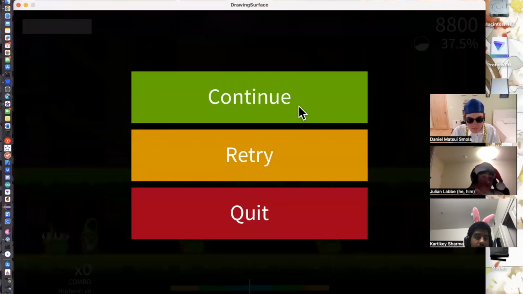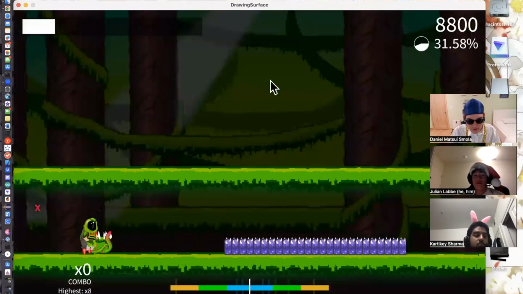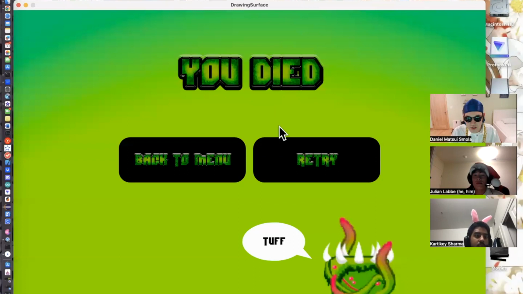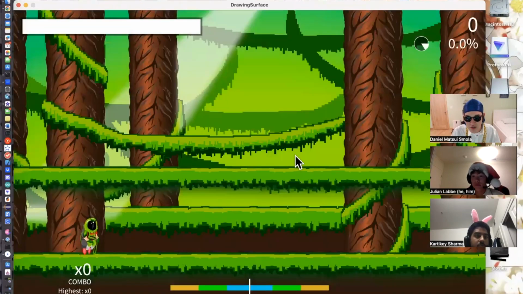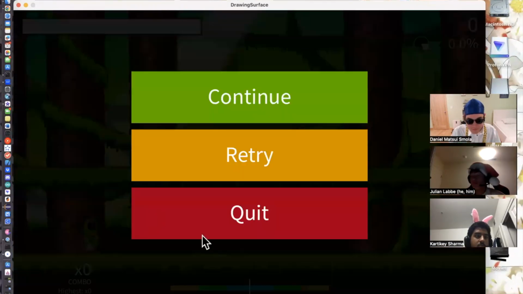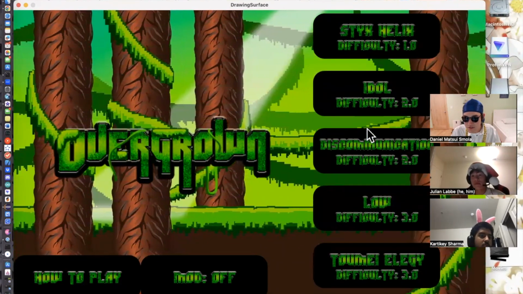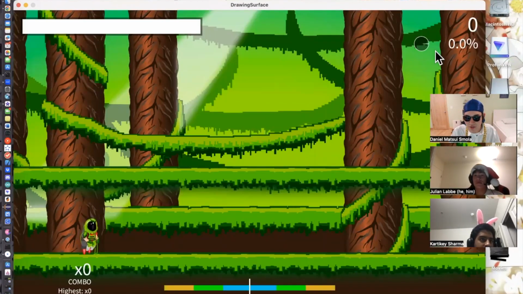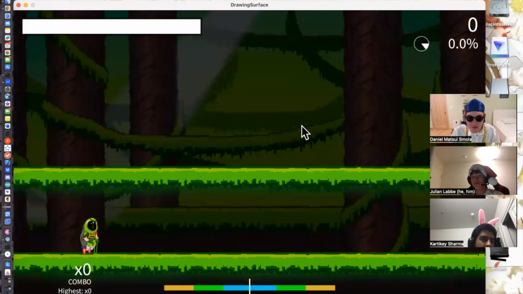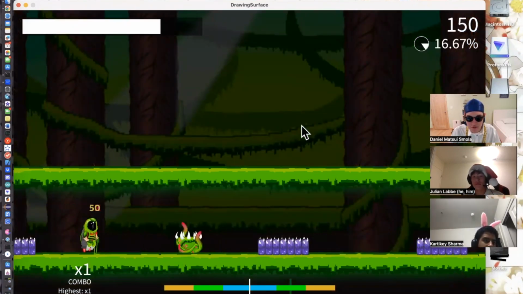If you click Tab, you can pause, continue, retry, or quit. If you click the little tilde mark, you will automatically retry. Now, if we pick a different song, you'll see that there's a little bit of time till the notes actually appear, so you can skip to the actual part of the game by clicking space. That's just another handy feature.